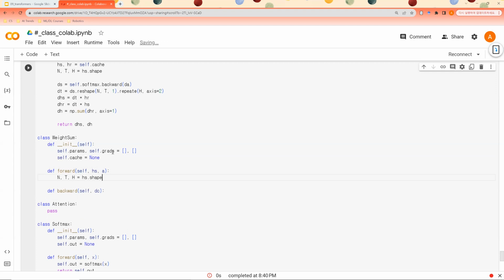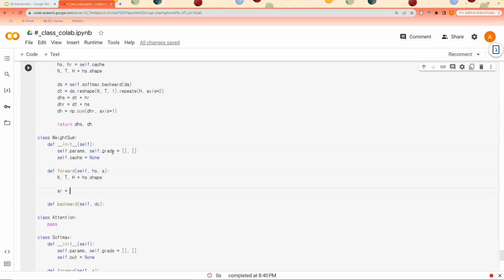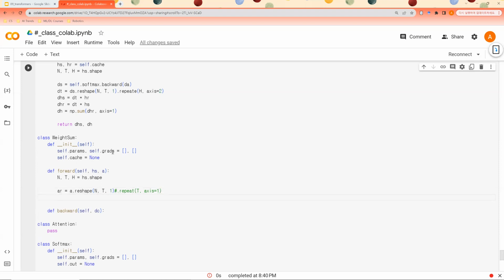we get the shape first and extend A into the hidden state dimension like this. And you can explicitly repeat this process along the axis 1 like this. Either is okay. Now repeat H along the axis 2 like this.